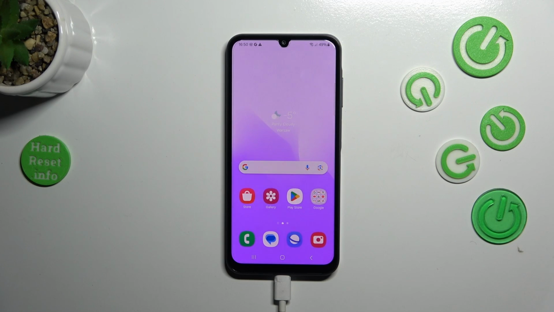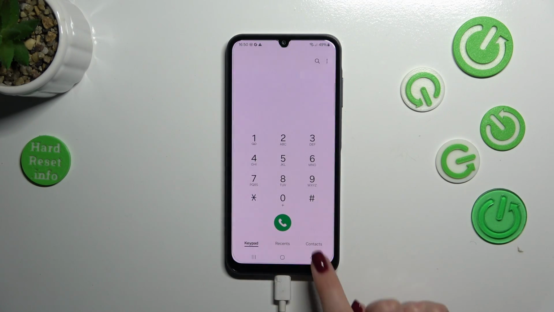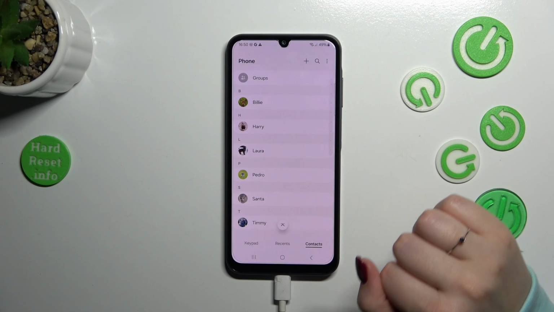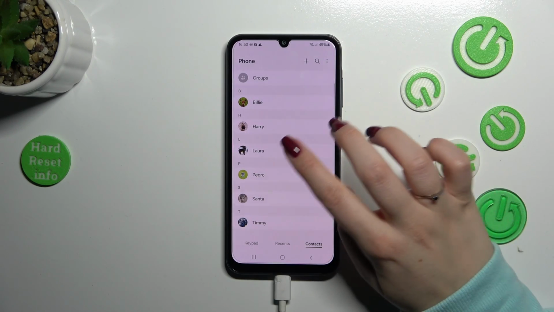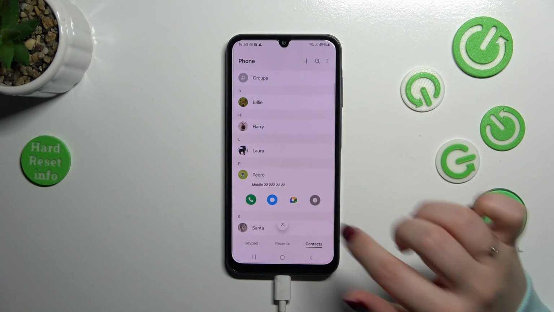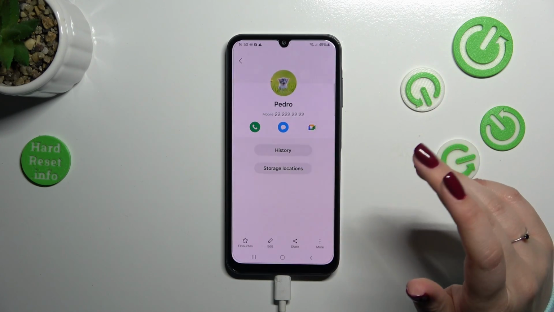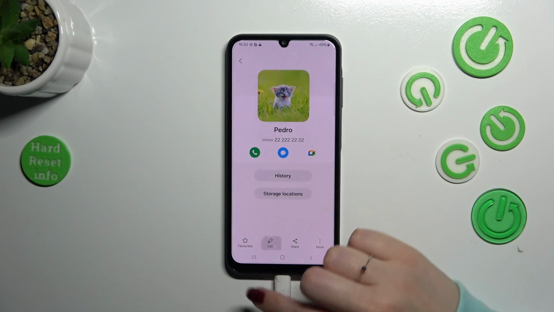So let's start with opening your contact list, for example with the usage of the dialer. Just tap on it and tap on the contacts. Now we have to find the contact we would like to edit and tap on it, so let me pick maybe this one and tap on this info icon. Right now let's tap on edit.